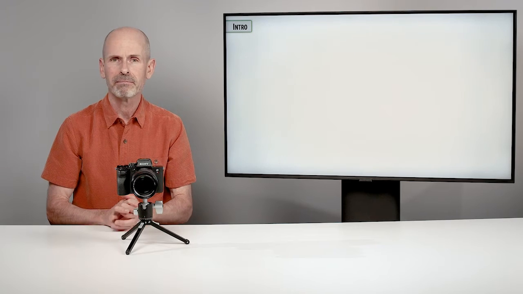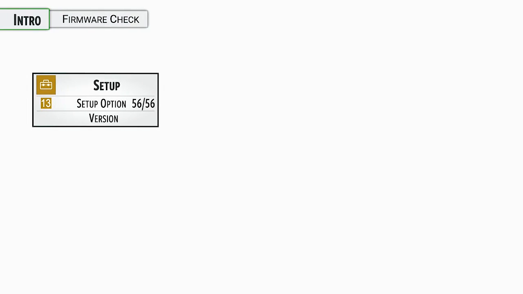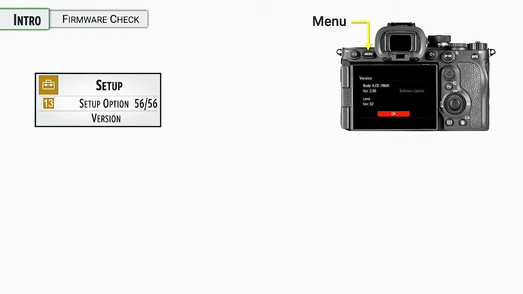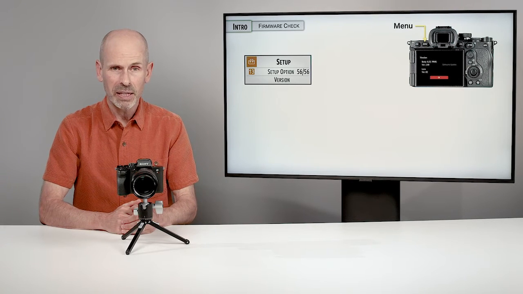All right, one of the most important things to understand about these cameras is that there is firmware that runs all of the operations on the camera. And from time to time, the manufacturers do updates to the firmware to add new features or fix bugs or give you better performance on the camera.